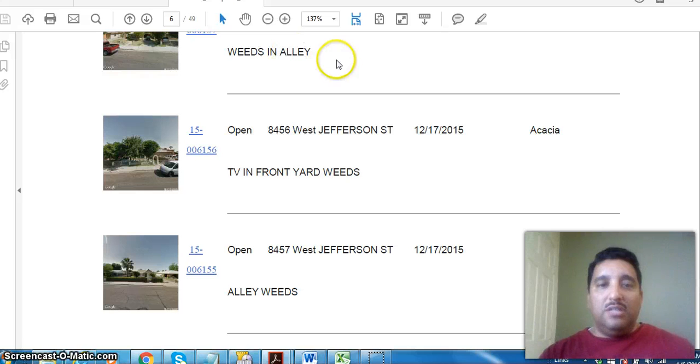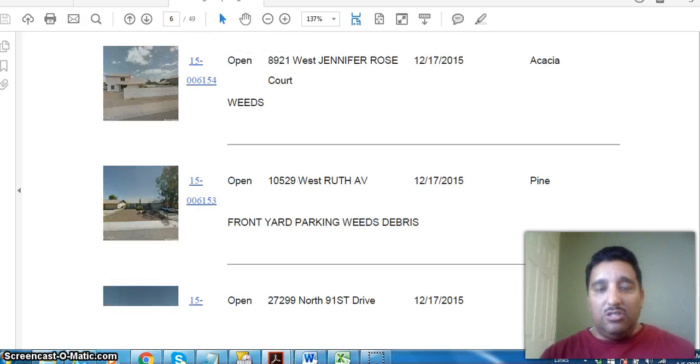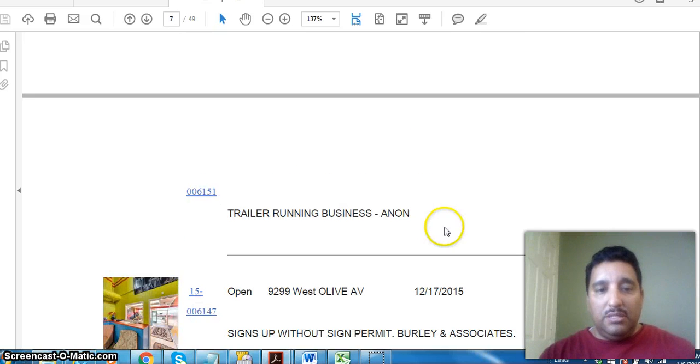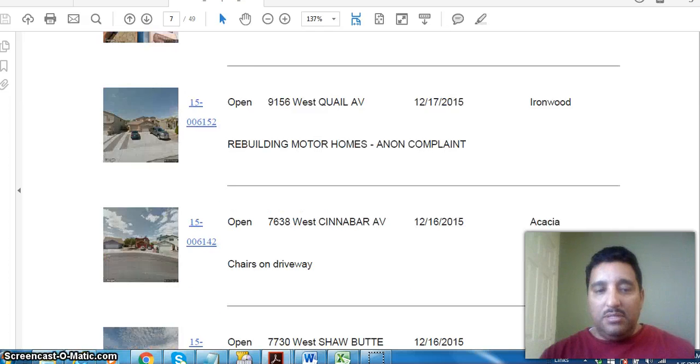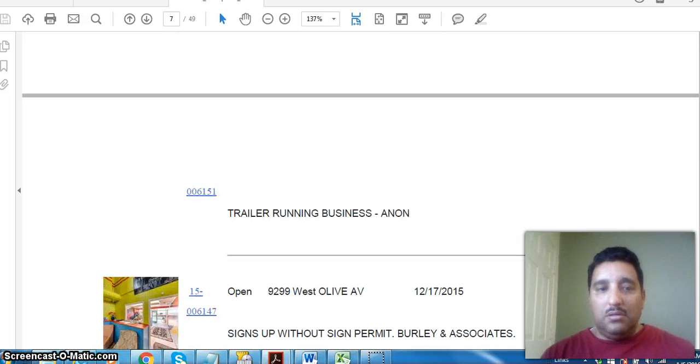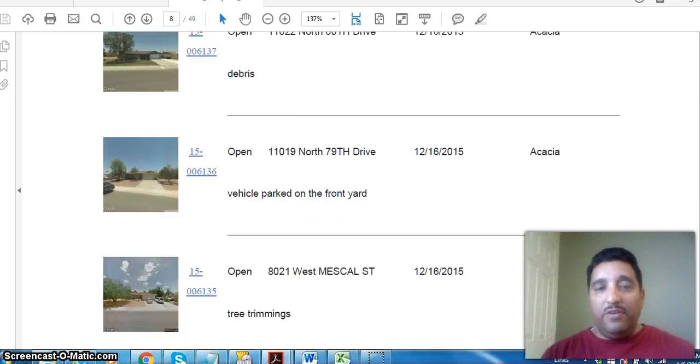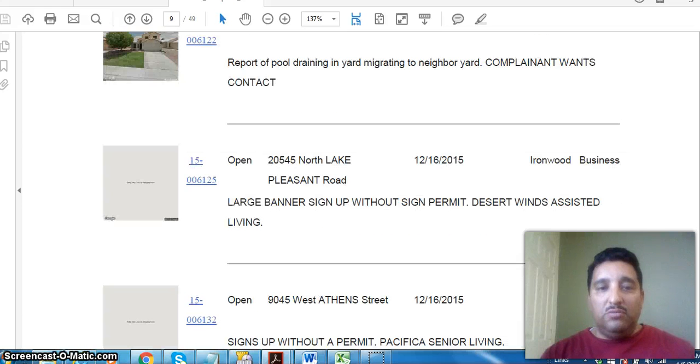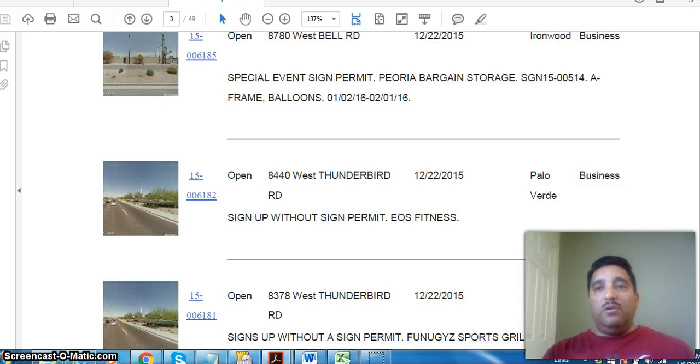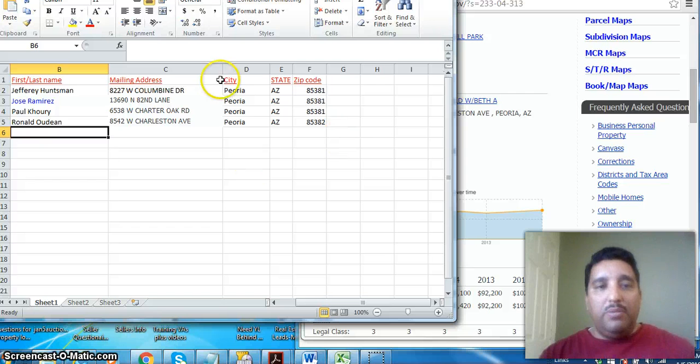Okay, mostly what it will say is weeds or inoperable cars, weeds in front, no building permits, something to that nature. But see, some of these that have businesses, this one, business, that's actually not, it's going to be a business, so you can figure that out by yourself once you do a whole bunch of them. Okay, so that's what I'm looking for. Just copy and paste. If you're ready to do this, let me know.